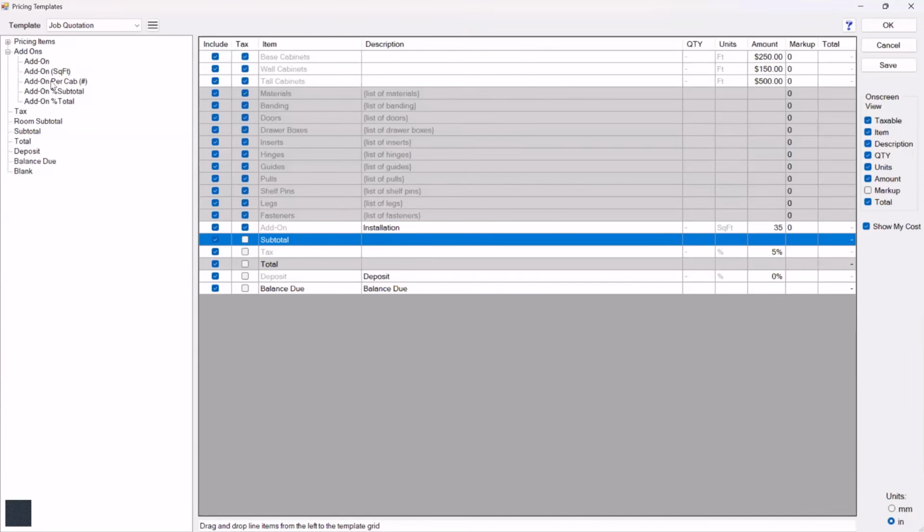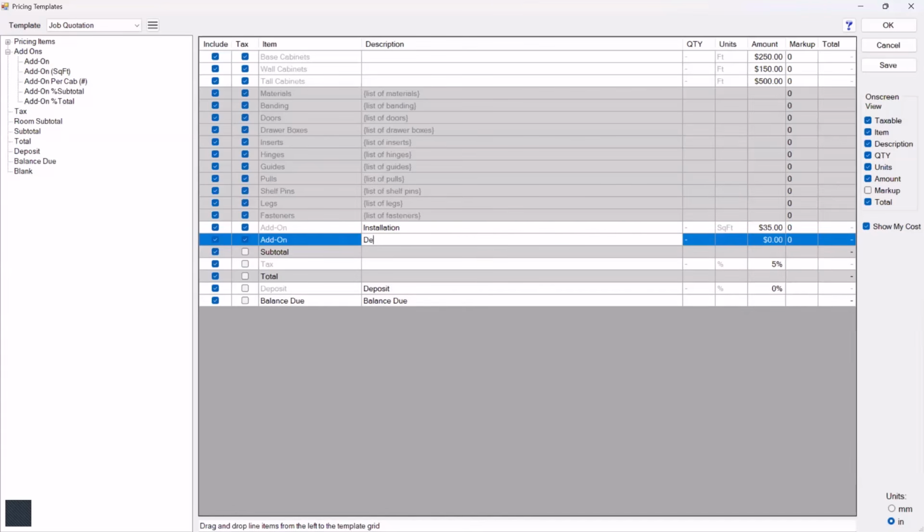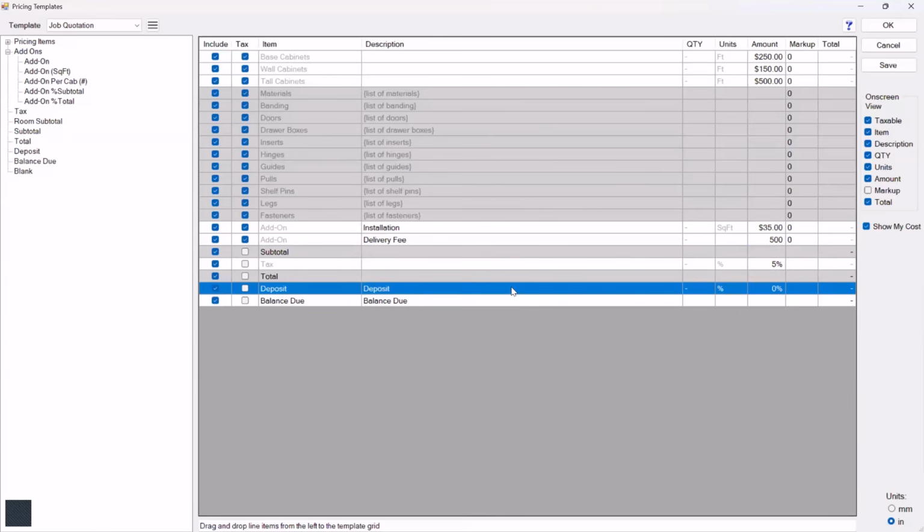Now we can bring the delivery fee in. For the delivery fee, I charge $500 to anyone within my market range. So I'm going to drag in that add-on, drop it above our subtotal, and we'll put our delivery fee. Now I'm going to make sure I come over and input that price. So I charge $500. I'm going to input that $500.